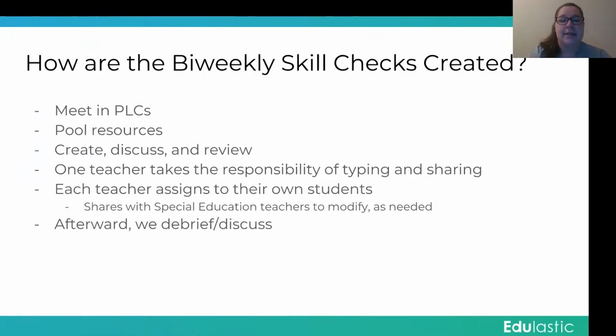One teacher then takes on the responsibility of typing and then sharing the biweekly skill check with all the other teachers across the schools. And then each teacher themselves will assign the test to their own students. The teacher is also responsible for sharing that skill check with the special education teacher, who can then modify it as needed. And then after the skills check, we sometimes will meet, debrief, and discuss the skills check.